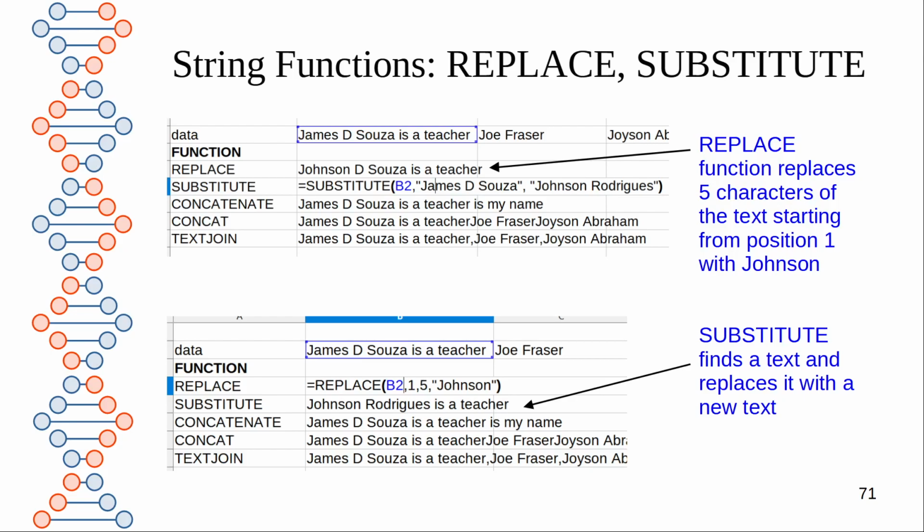If you say replace 1 to 8 with Johnson, it would have done that also. Whatever characters you want to replace, you just give the starting position, the end position, the text that you want to put in, and the text on which you have to apply it. That is what replace does. Substitute finds a text and replaces it with new text. Replace needs you to tell which position to which position to replace, but substitute will find a particular text wherever it is in the text and replace it.